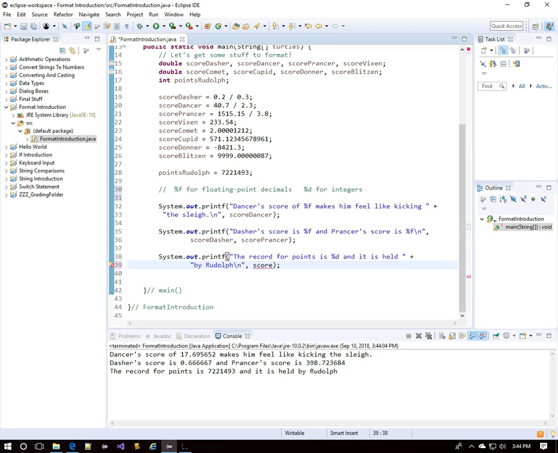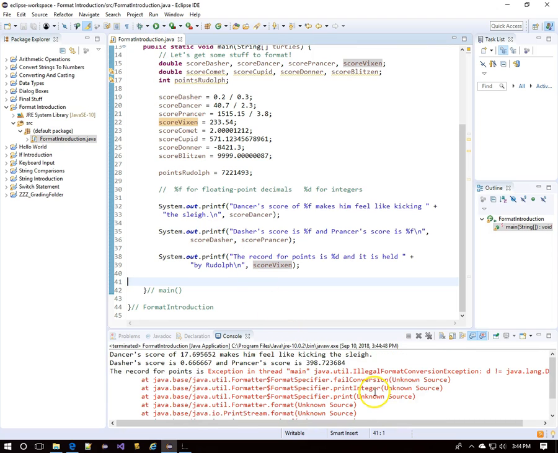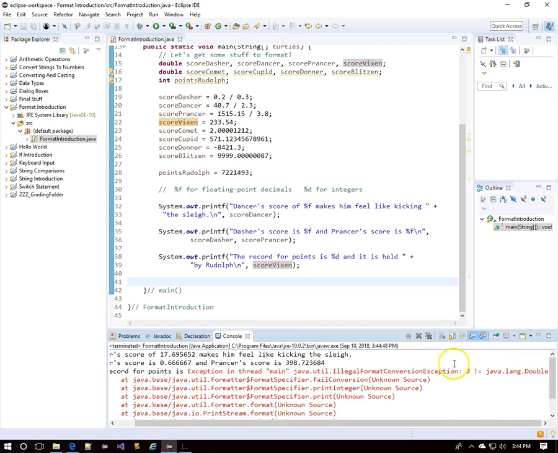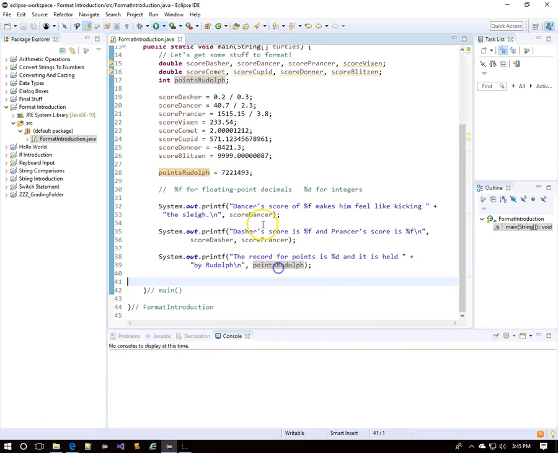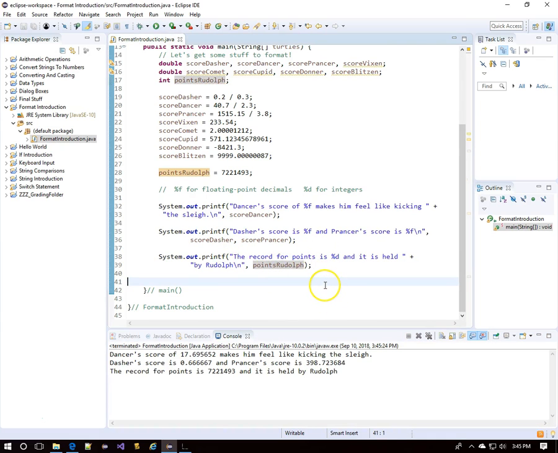Well, what if we try to put a double where an integer is supposed to go? Let's see what happens. Eclipse doesn't seem to mind. But it's bad news when we run the program, because d != java.lang.Double. It's for integers, and we cannot put a double where an integer is. That's again trying to go from wide to narrow. Not going to work out. We'll switch that back to points Rudolph.